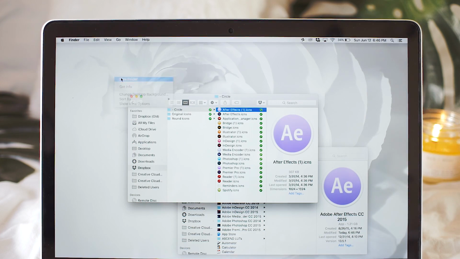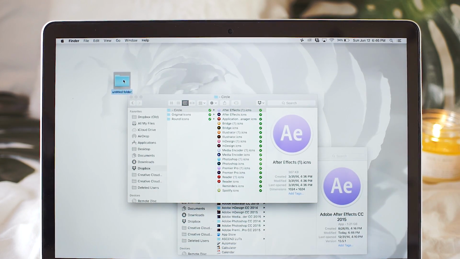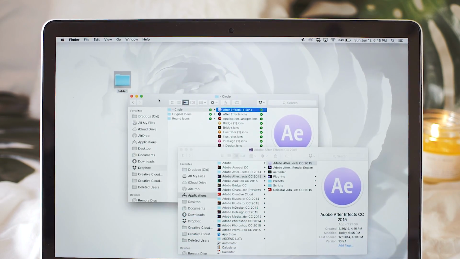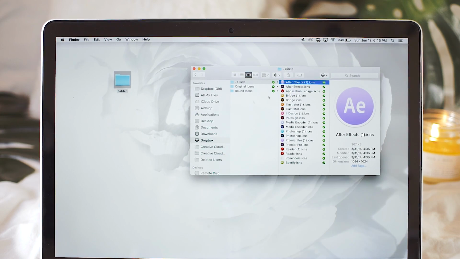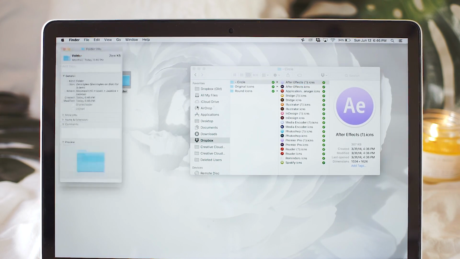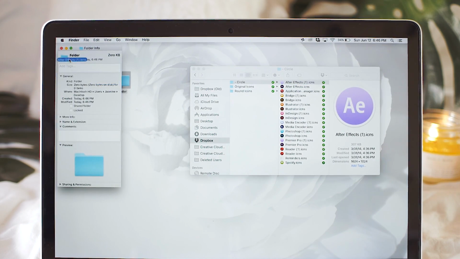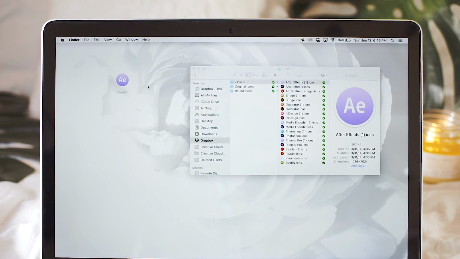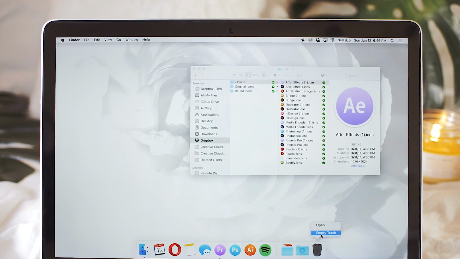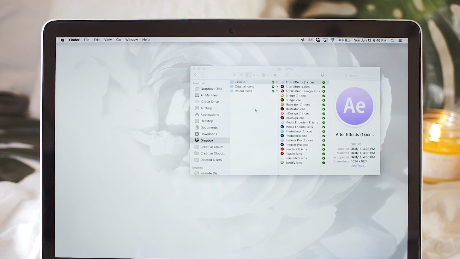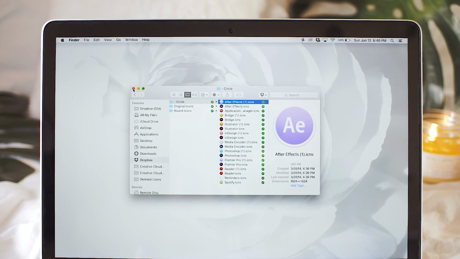So to give you a quick little demo, I'll make a little folder, and then how you transfer this icon to there is you get info for this, you just drag it and then drop it, and it should work. And now it looks like its own little After Effects icon, and it's a lot cuter than the original one. But yeah, I'm just gonna delete that right now, and that's pretty much it for that.